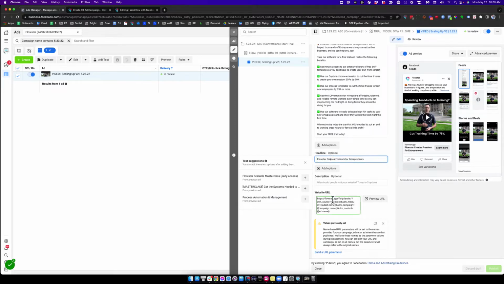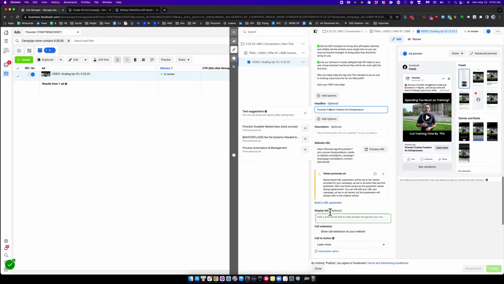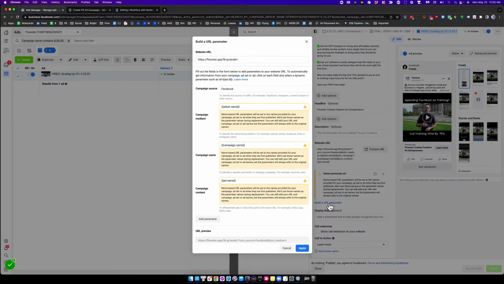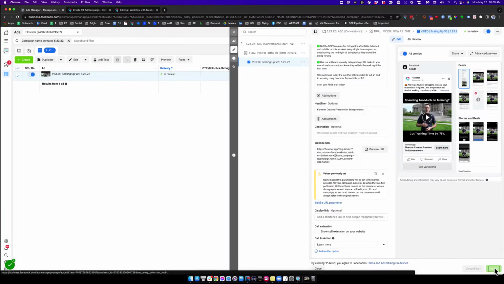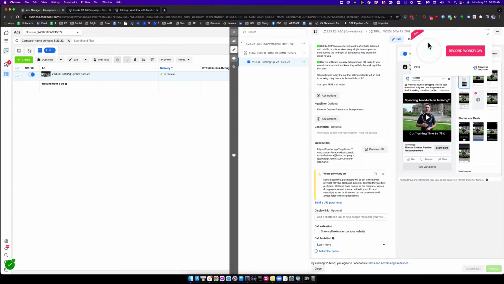Then we're going to click in website URL. And in this case, we're just going to click on build a parameter because I want them to see how to do it. So I'm going to click in the word Facebook. I'm going to click here. I'm going to click here. I'm going to click here. I'm going to click apply. And at the end, because I'm done everything now, I'm going to click publish. So that's it. That campaign has been created.